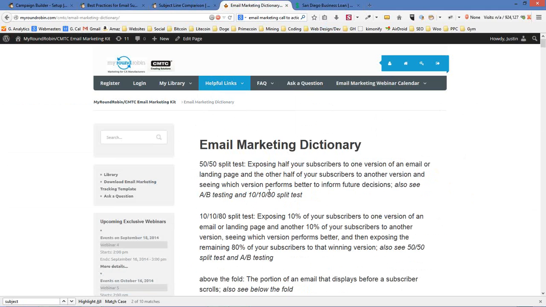Along with that, we have the 10-10-80 split test. How this works is you expose 10% of your subscribers to one version of an email or landing page, and another 10% of your subscribers to another version, see which version performs better, and then expose the remaining 80% of your subscribers to that winning version. This is another way of doing it, and it works well.